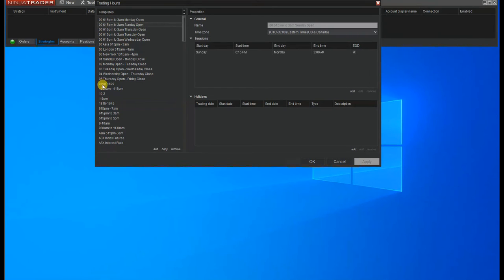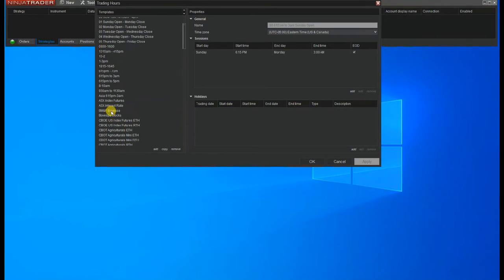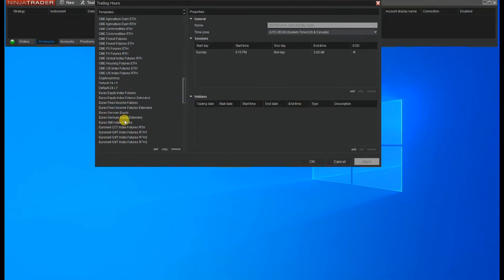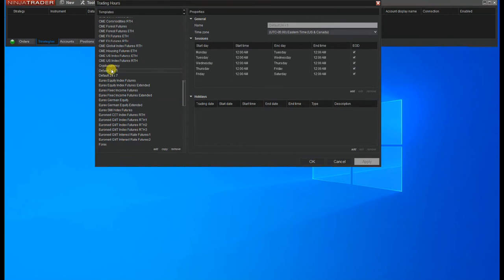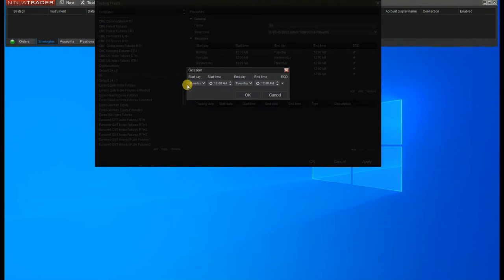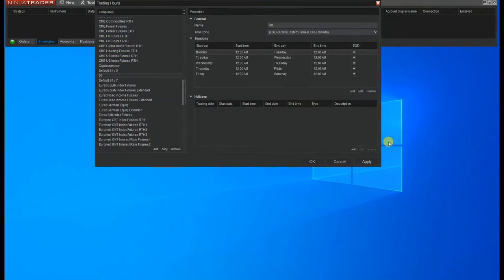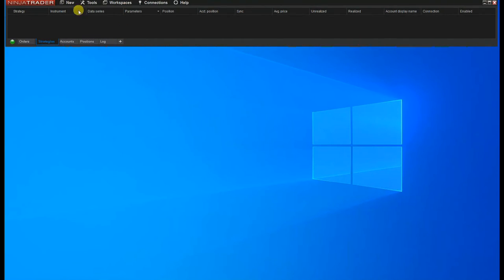So you can go to any template that exists. You can even go to the 24/5 template. You click on copy and you can call it whatever you want over there. I put digits in front like that because it will come right on top of the list, and then you can go and edit any of these time slots, days. So that's how you create a template, and after you've done that, you click on the apply button, and that will basically create your template.